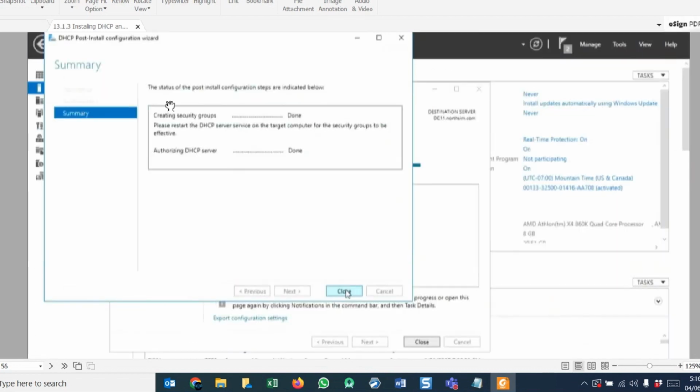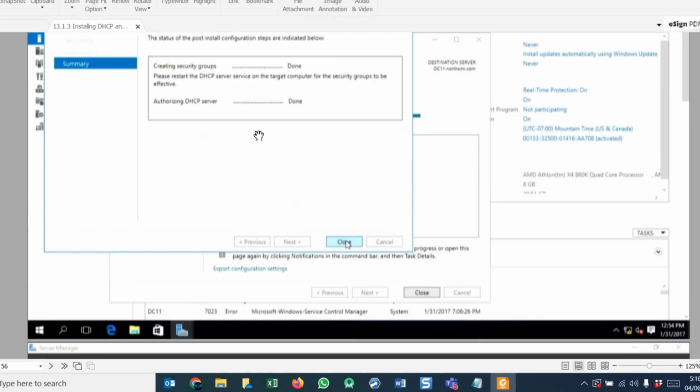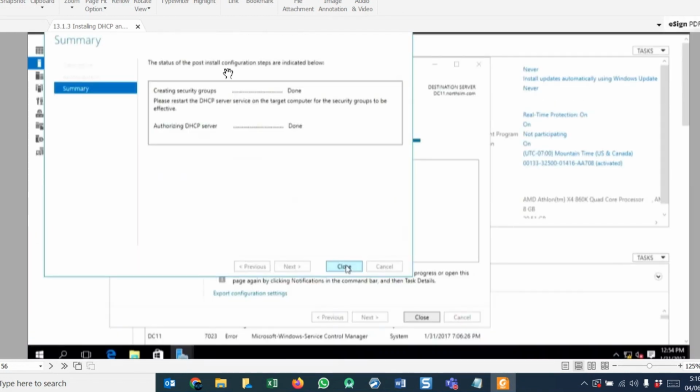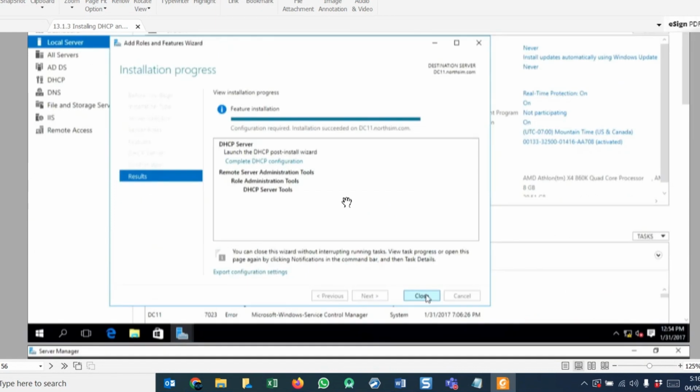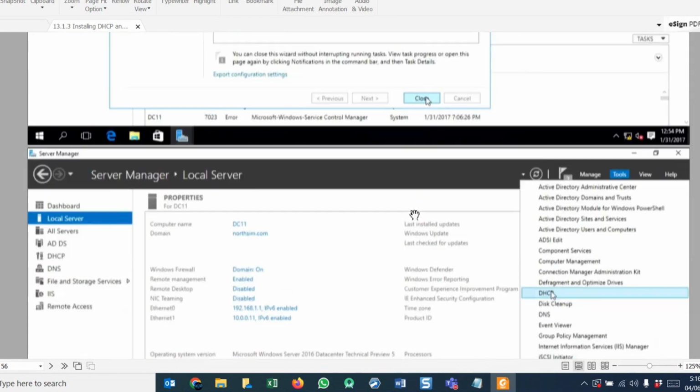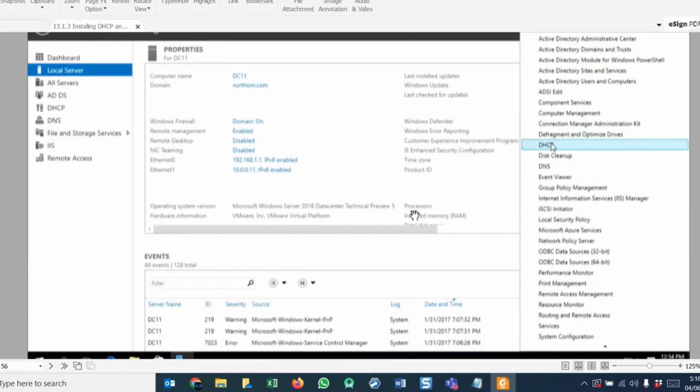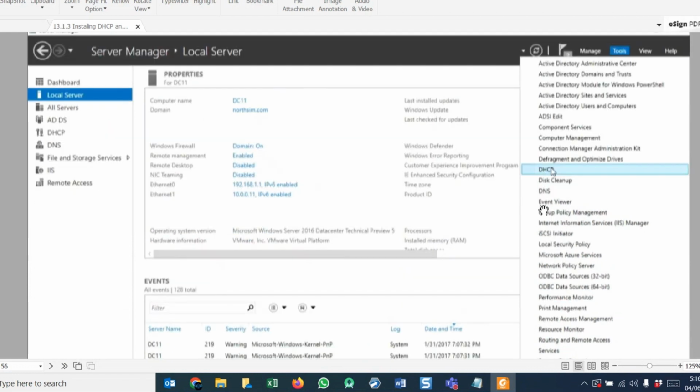When you click next, it will say it is going to do the further two post-installation things. So I am done and close, and then it finishes the installation. You can see your DHCP is installed. You go to tools and look at DHCP running on this, and you can see you now have ADDS, DHCP, and DNS, all three combined, which I wanted here.